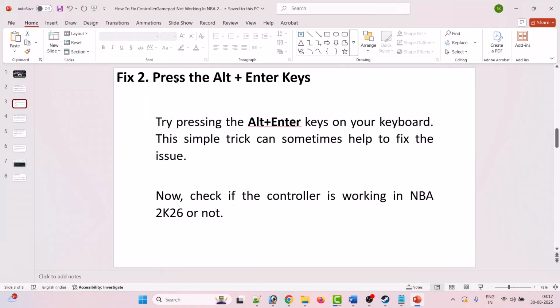The second fix is to press the Alt plus Enter keys. So try pressing the Alt plus Enter keys on your keyboard. This simple trick can sometimes help to fix the issue. Now check if the controller or gamepad is working in NBA 2K26 or not.